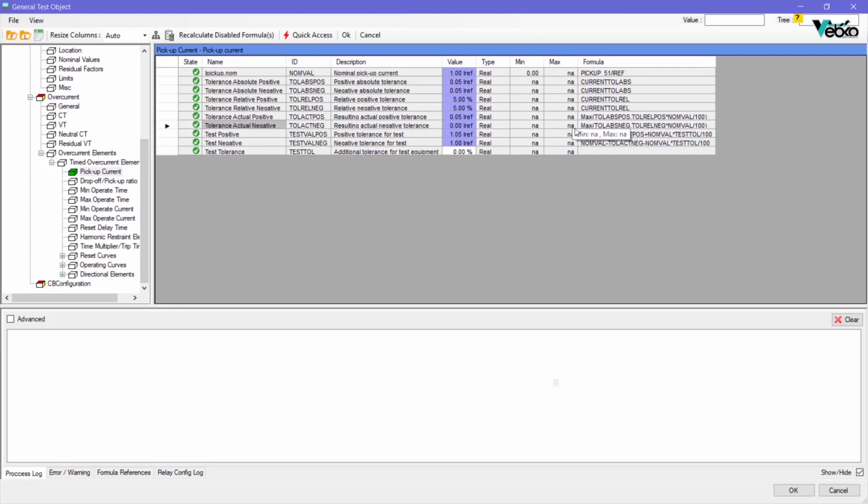Also, for test positive parameter, the formula is written as num val plus tolerance actual positive plus num val multiply by test tolerance divided by 100. This parameter shows the maximum total error of the test, which may occur because of the measurement error of current transformers, test device, noise, and etc. In test negative parameter, the formula is written as num val minus tolerance actual negative minus num val multiply by test tolerance divided by 100, which shows the minimum total error of the test.